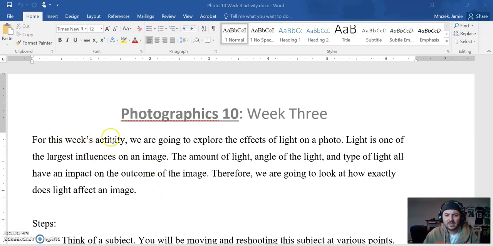So, for this week's activity, we are going to explore the effects of light on a photo. Light is one of the largest influences on an image. The amount of light, angle of light, and type of light all have an impact on the outcome of the image. Therefore, we're going to look at how exactly light affects an image.